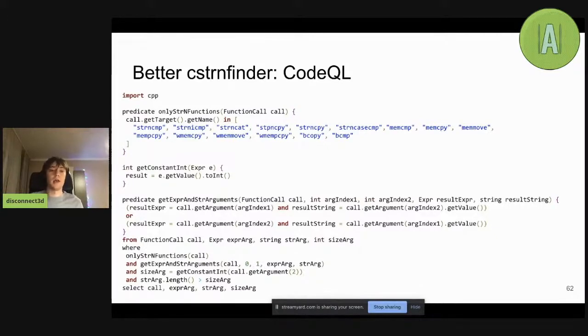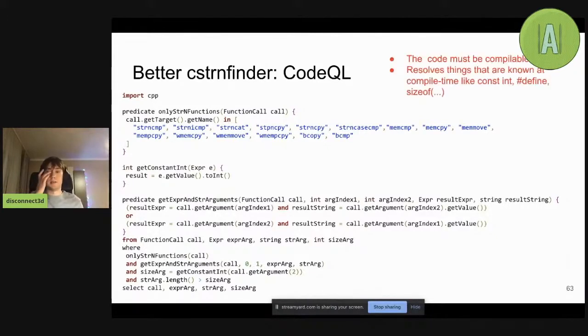And I have written this CodeQL query that I use from time to time during some audit projects. The one issue here is that the code must be compilable, but the good thing is that it resolves things that are known at compile time. It doesn't do any data flow tracking right now, but that's something that could be further improved. And I need to basically push it to the official GitHub query repository. But it's there, and I'm not going to demo it here, but you can try it yourself.